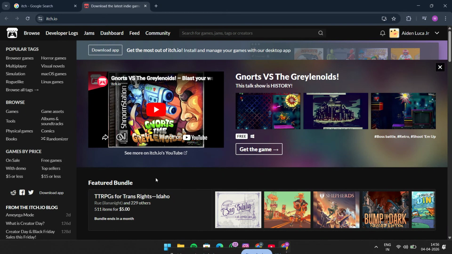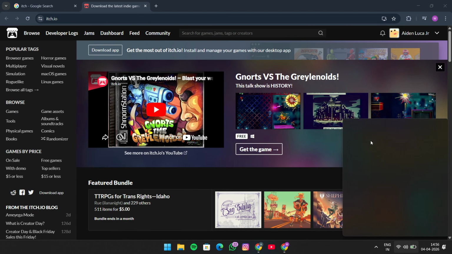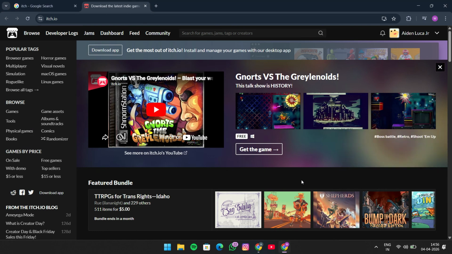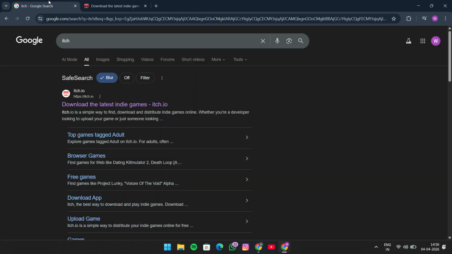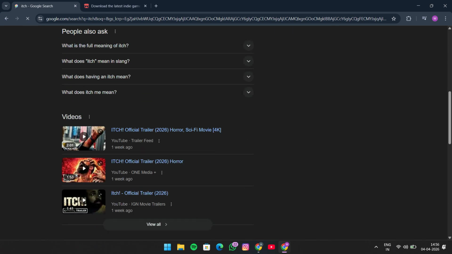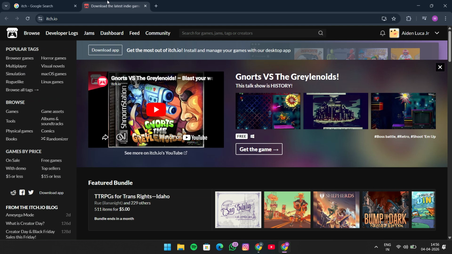All right, let's fix it. First, check your internet connection. A forbidden error can sometimes appear when your connection is unstable or when the website can't properly verify your request. Open another website and make sure it loads normally. If pages are taking too long or not loading at all, your internet connection may be the real problem. In that case, restart your router or switch to a more stable network, and then try itch.io again.